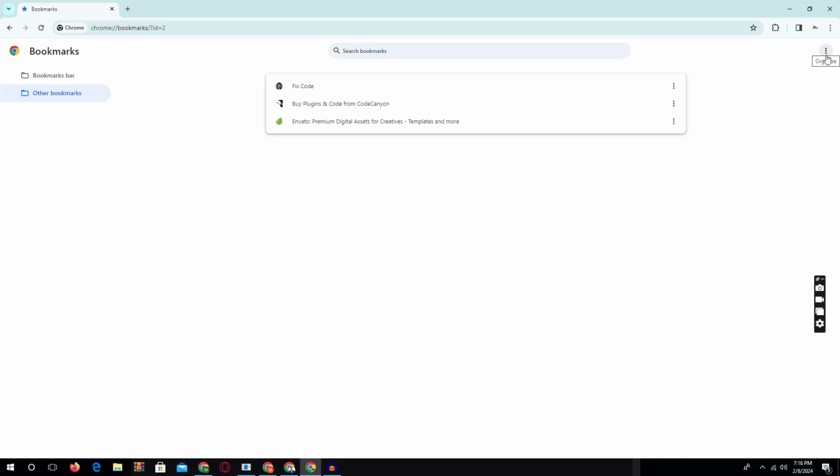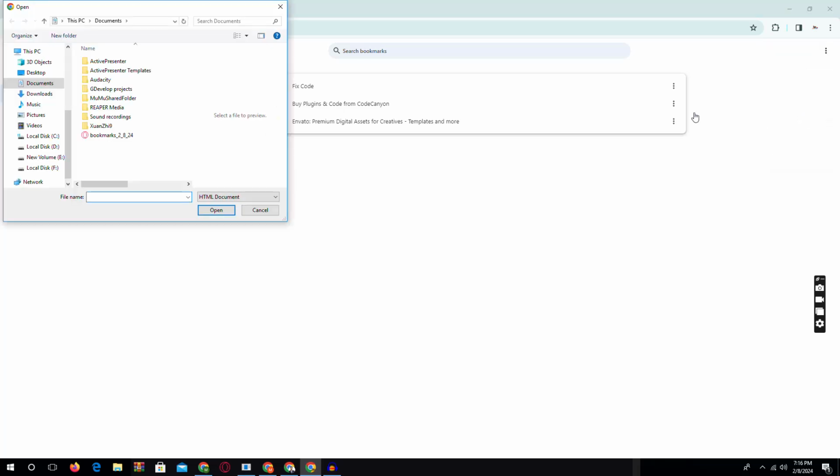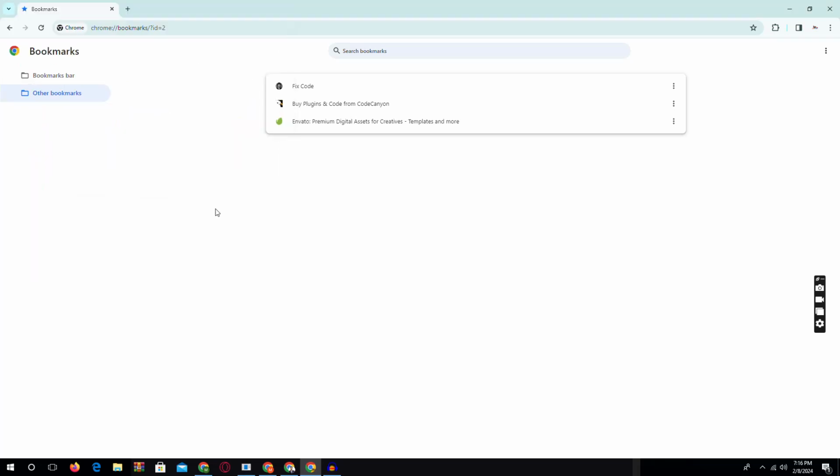And the same way we can import a bookmark from here. Just hit on the three dot menu and import bookmark. Then we can choose our file and hit on the open button, and we are done.